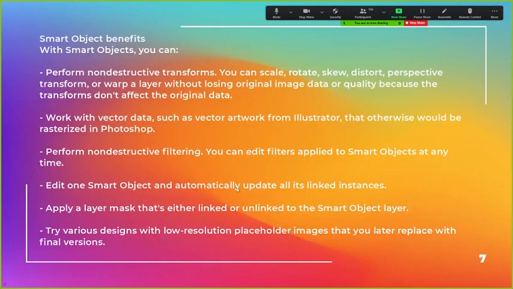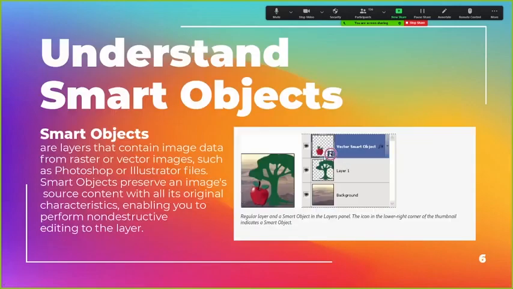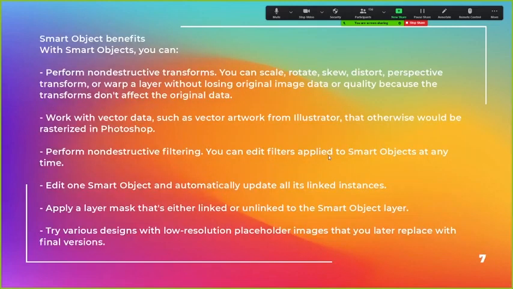So, keep in mind lang, dun sa icon, meaning ito yung vector smart object. Yan. The icon in the lower right corner of the thumbnail. Ito. So, next. Smart object benefits. With smart objects, you can perform non-destructive transforms. Yun nga, sabi ko, diba? You can scale, rotate, skew, distort perspective, transform, or warp a layer without losing original image data or quality because the transforms don't affect the original data. So, yun yung benefit nung smart object.